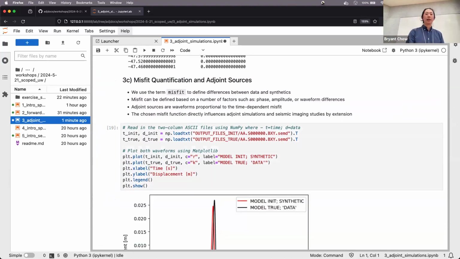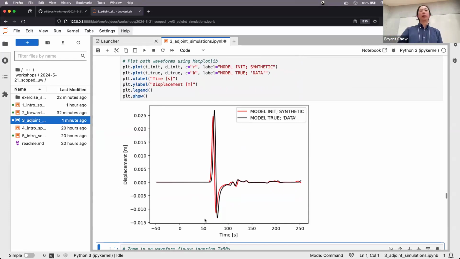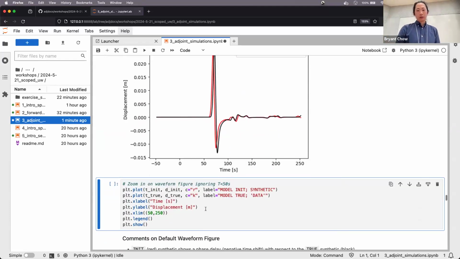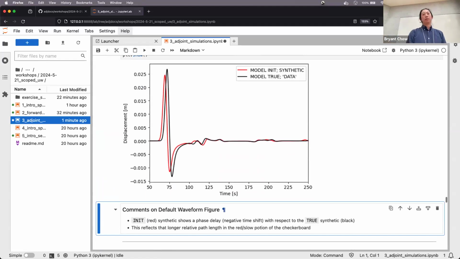So that first code block is just plotting the data and the synthetics. The typical color scheme is red for synthetics, black for data. So you can see that there's some time shift that's been introduced by the perturbations that we put into the checkerboard model. So that's a quantifiable difference between them. So we can use that information to inform the adjoint simulation. If we zoom in, we can just see that there's some few seconds time shift between the two.